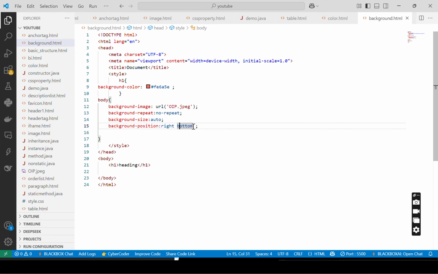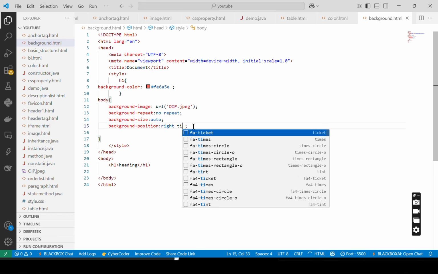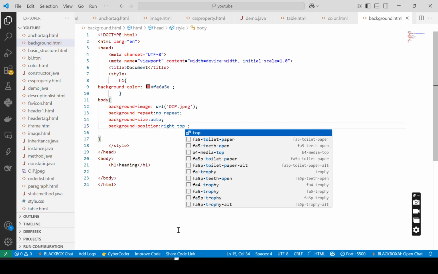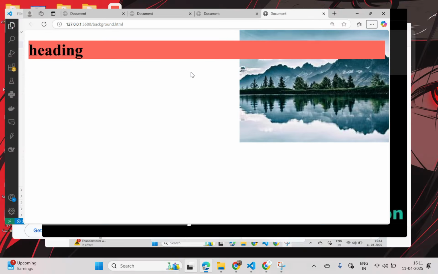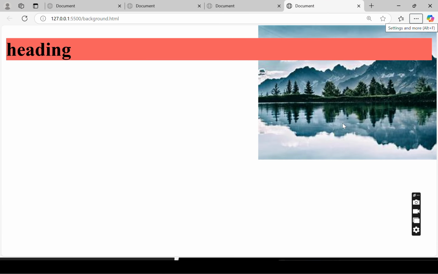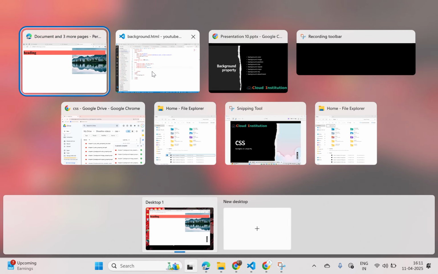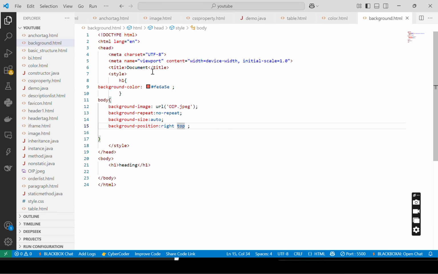Let me make it right top and you'll see what happens. Whatever background was there, it was making it upside down. If you use right bottom or something like that, it was moving upside down, the opposite of that. So the background position is all about how to place the background and where to place that background.